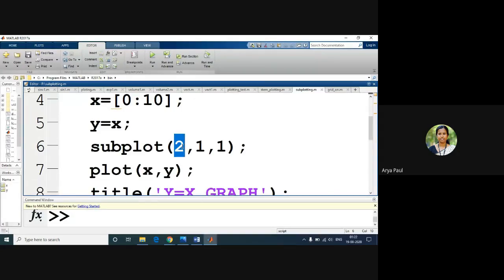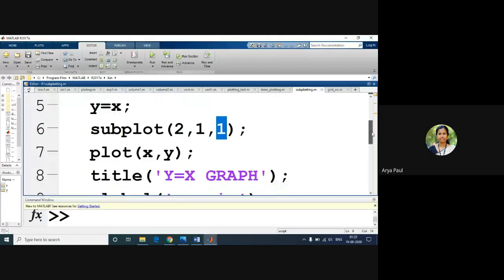In a graph, we are going to divide the graph. The graph will be divided into 2 rows and 1 column, and you are going to plot this y equal to x graph as the first plot. That is the meaning of these three numbers. So the graph will be divided into 2 rows, 1 column, and you will be dealing with the y equal to x plot in the first subdivision. That is the meaning of subplot.